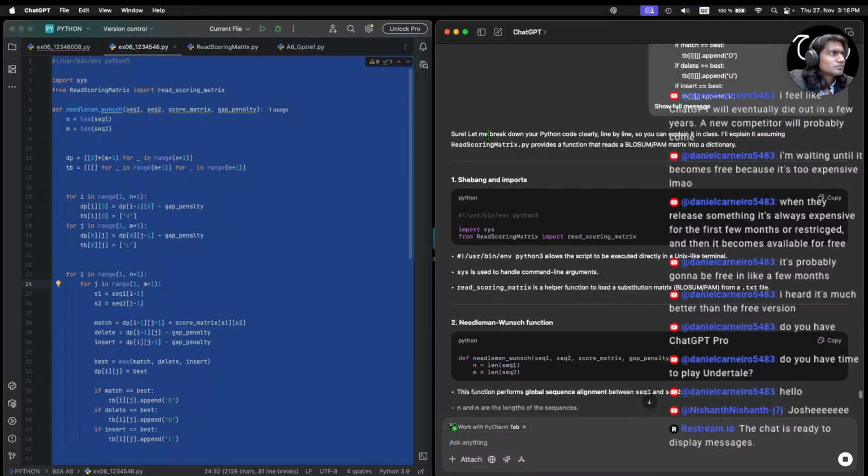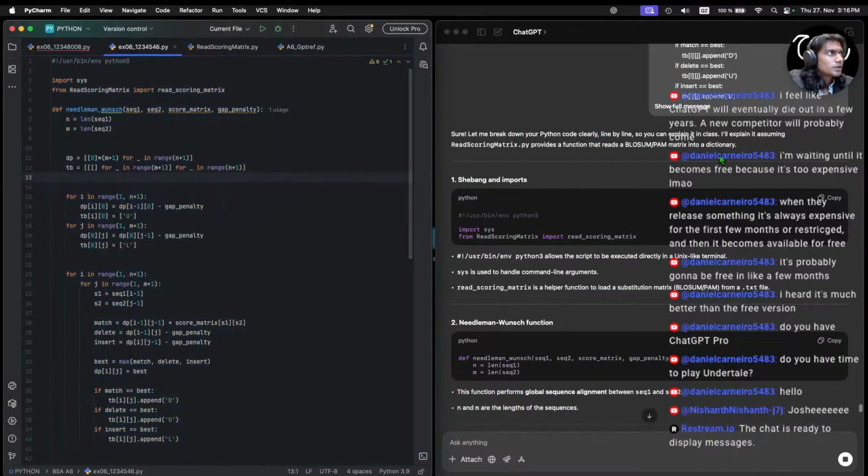Shebang. Let me break down your Python code clearly, line by line, so you can explain in class. I'll explain it, assuming it provides a function that reads a BLOSUM/PAM matrix into a dictionary. Unix-like terminals, sys. A helper function to load a substitution matrix from a text file. It's a helper function. Okay.